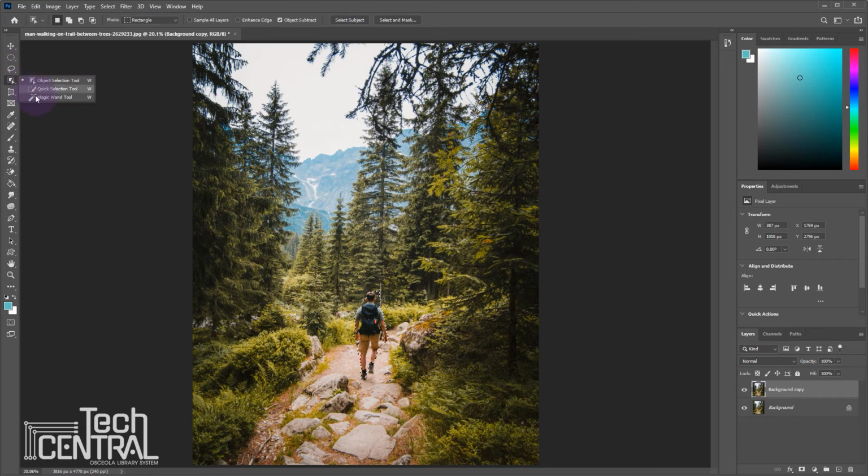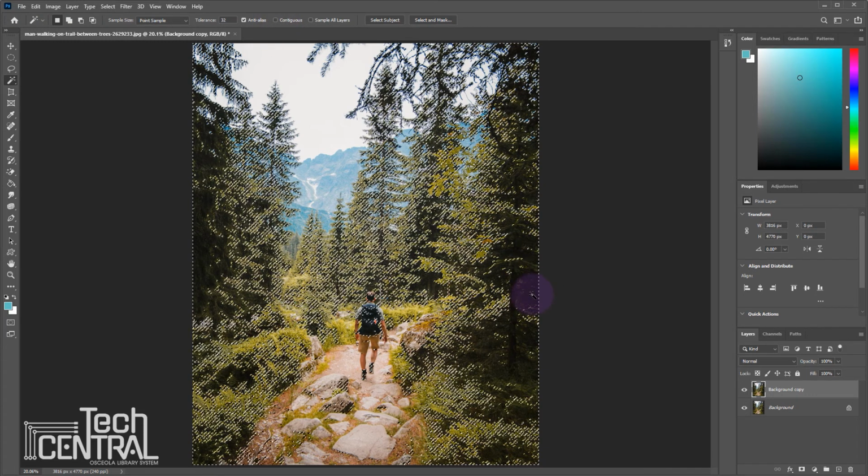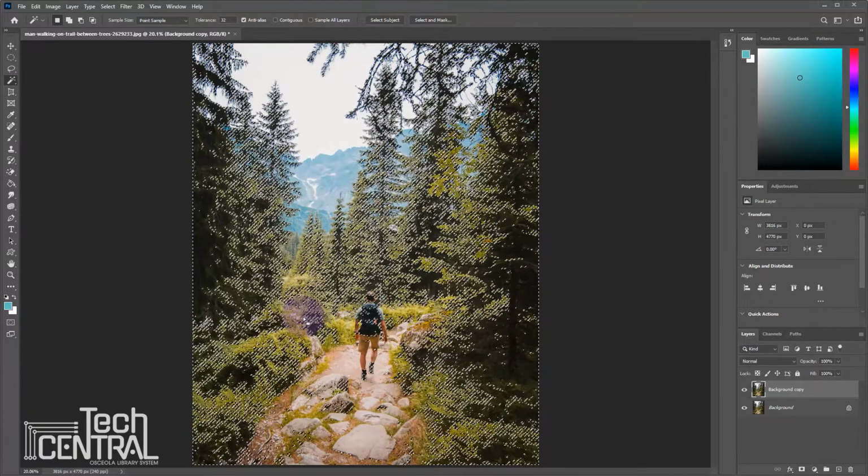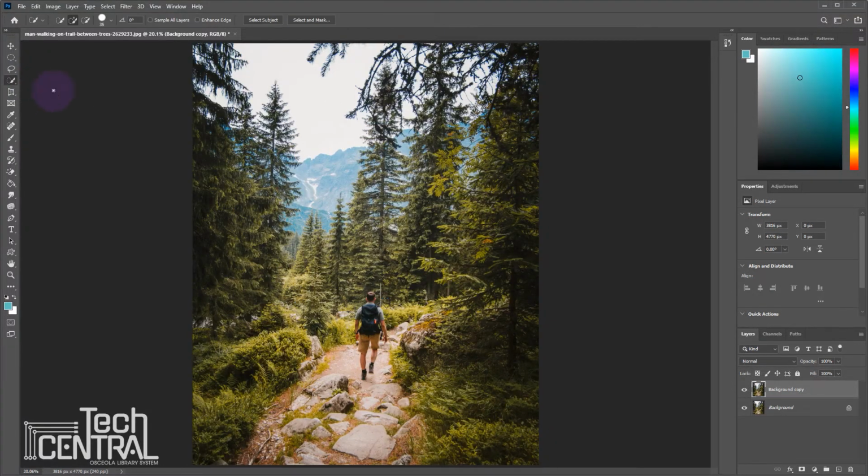The magic wand will select similar colors. The contiguous option will let you select only from the connected cluster of colors where you click. If contiguous is not selected, then it will select any similar color anywhere in the image. The Quick Select tool lets you click and drag a brush-like selection.